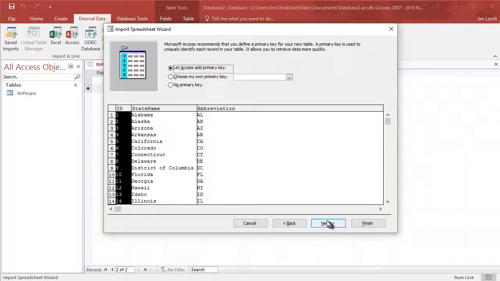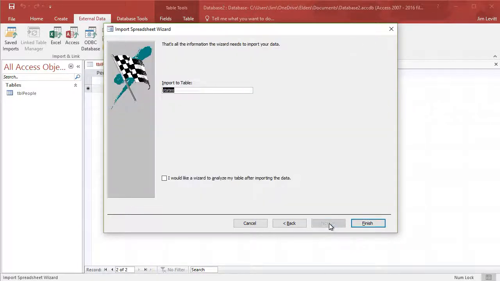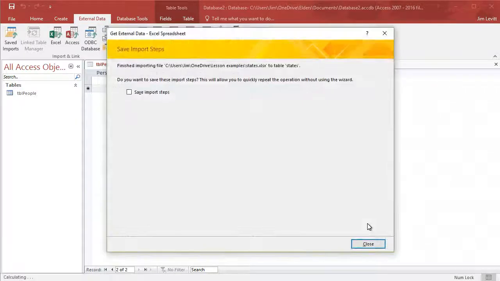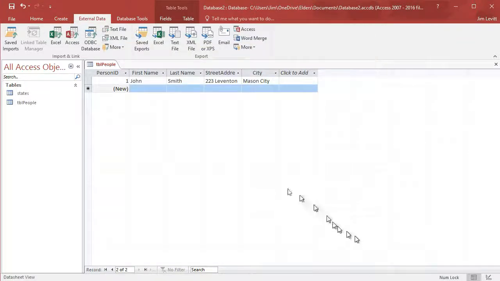I'll click on Next. Then it asks for a primary key. This is just basically an ID. I really don't need one, but it doesn't hurt to have one. I'll just click on Next. And what do I want to call the table? I'll just call it States, that's fine. And then we'll click on the Finish button in the lower right. I don't need to save the import steps, so I'll click on Close.